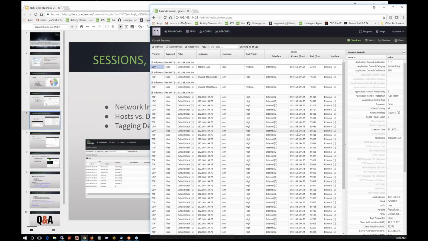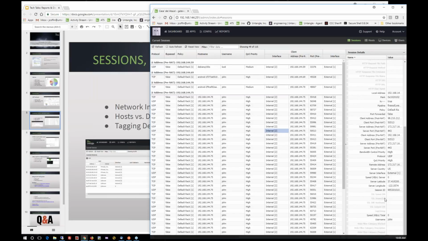This is a great way to troubleshoot your network. You can see what is going through, any kind of priorities that you have set for your traffic, and where it's going to. I can click on any session, and then my session details will show up, every column that's available for that particular data and where it's going.